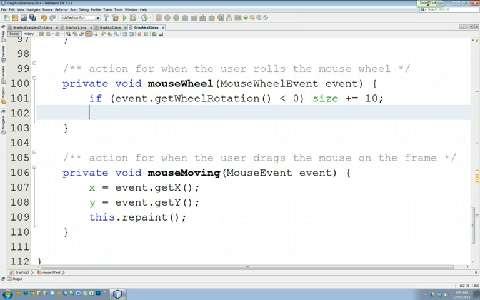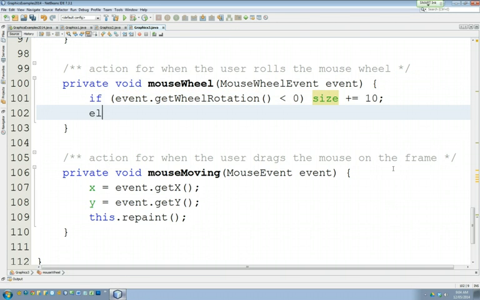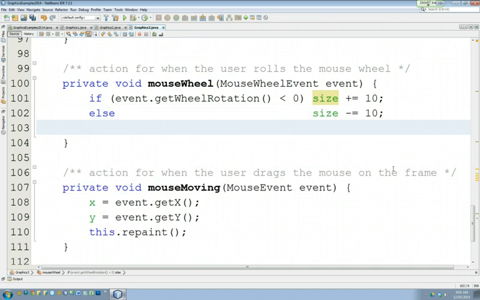So, and again, it doesn't matter. We can switch that around, bigger or smaller. It doesn't matter. So if the wheel rotation is less than 0, we will add 10 to our size. Remember, this code is just a shorthand. It means the same as size equals size plus 10. And then we have the else. The else would mean that it's going the other way. We just say size minus equals 10. Which means size equals size minus 10.